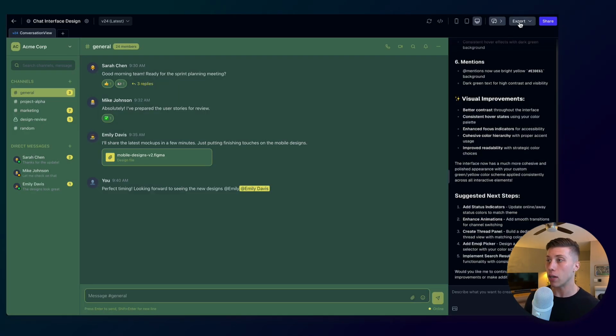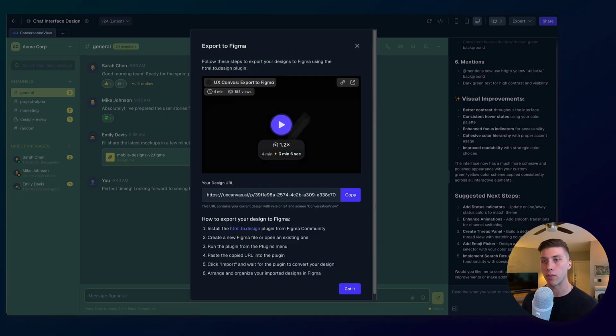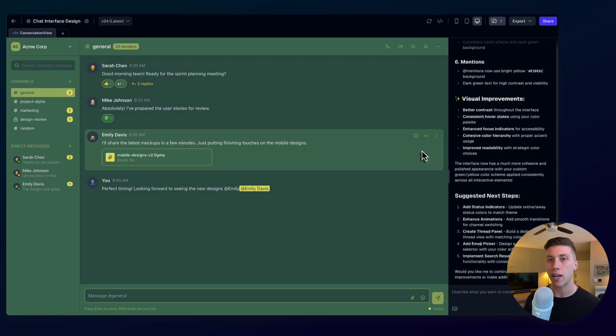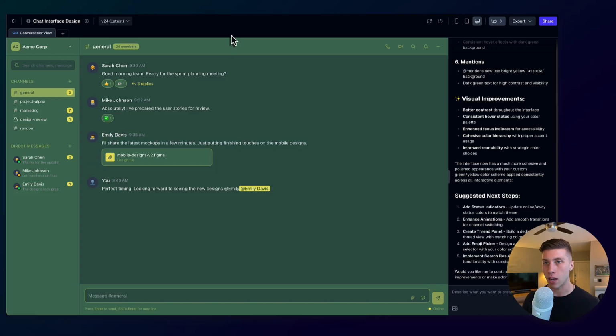Super cool. And then finally, you can actually export to Figma. So I have a little video here as a tutorial, and you're welcome to explore that, but it gives you this special URL and some instructions for how to do that. So you can continue working on your design within Figma if you'd like. So that's how it works. There's UX Canvas and how you can combine it with ChatGPT. Hope this helps you get a kickstart on some of your ideas.